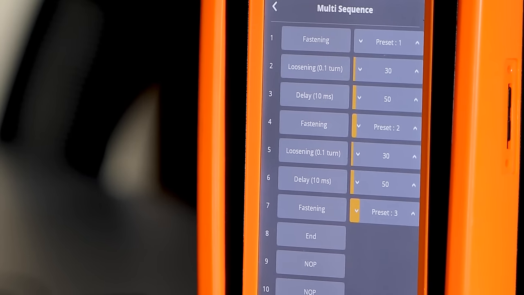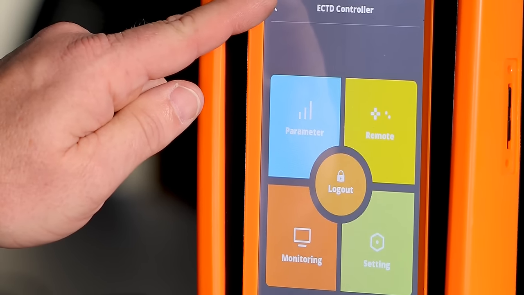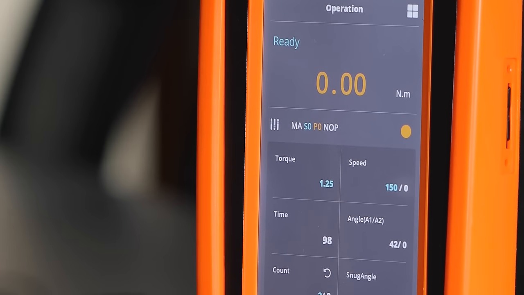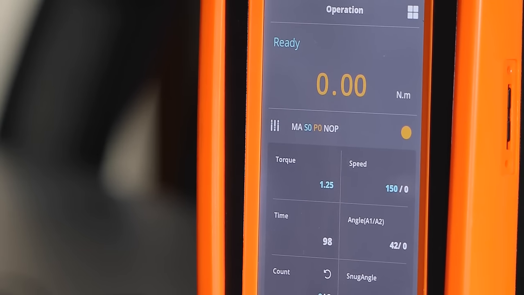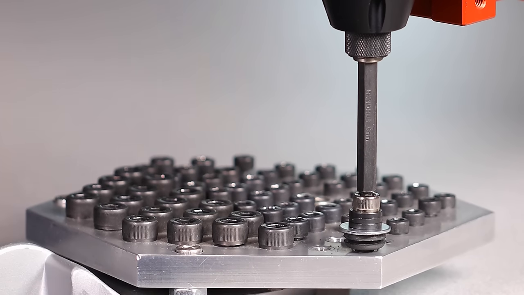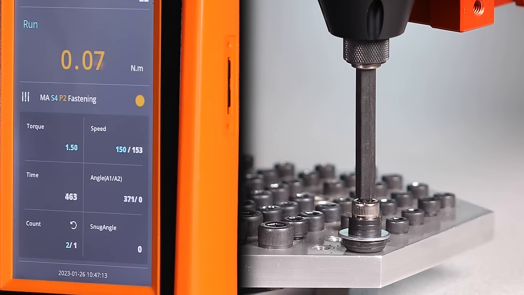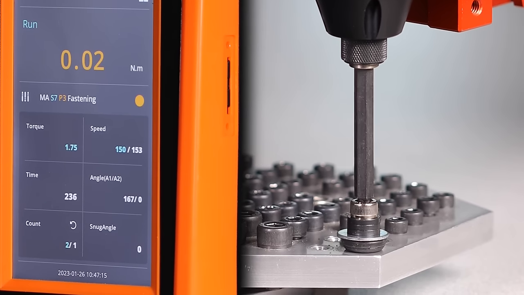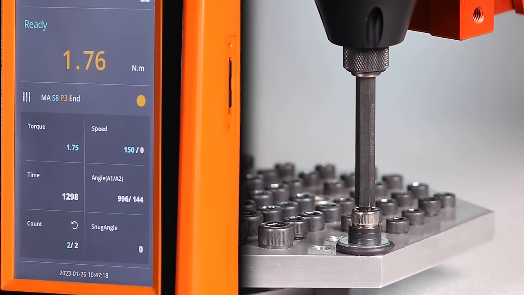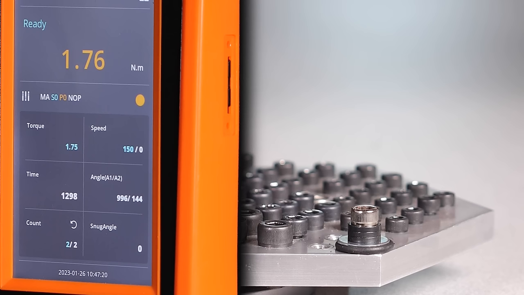In this example, we will program the use of three different presets to exercise a soft joint to reduce the loss of torque due to relaxation. The tool will torque to the first preset, automatically reverse, pause, then torque to the second preset, and again automatically reverse, pause, and finally drive to the finishing torque of preset 3. This is just one of many ways to utilize the multi-sequence process in the Mountz DC control tool series.